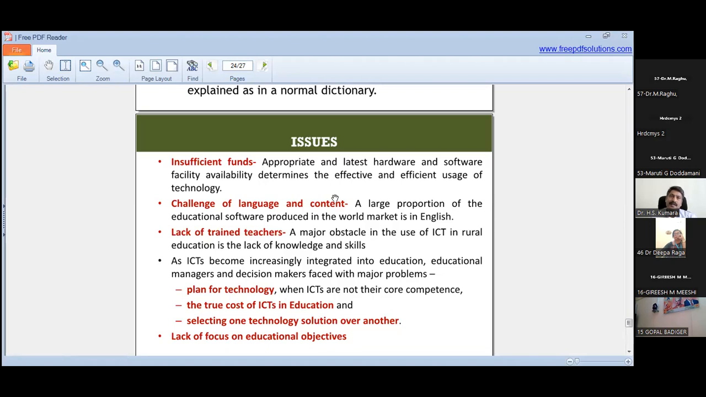But when I'm studying for an MA in Kannada, an MA in English, or maybe an MA in literature, something like that, there is very limited scope for ICT. So that's also very, very important.